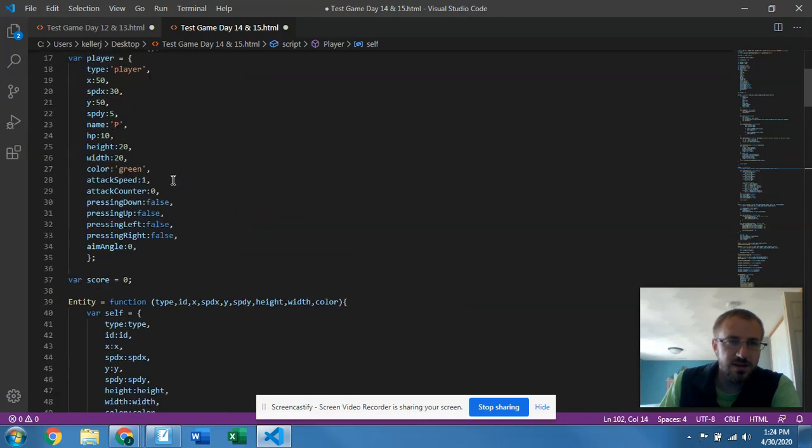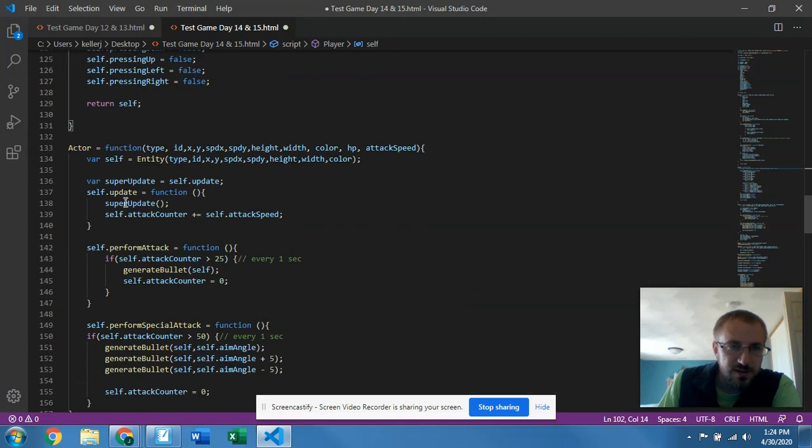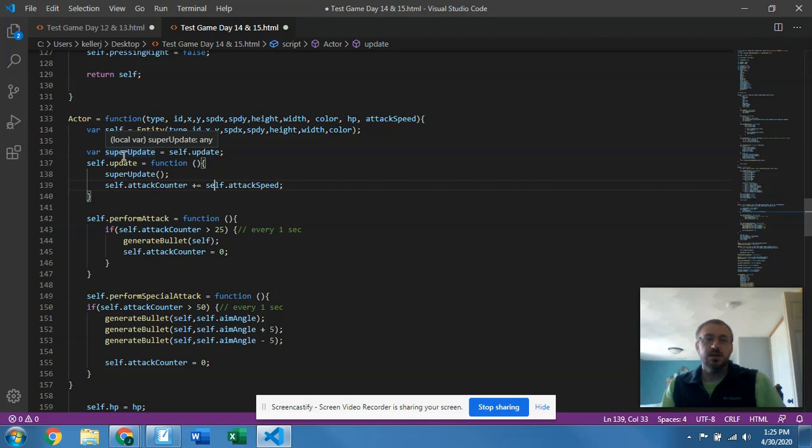After the entity, we actually go to the actor before the player. So we called the entity, and once I'm done with entity, I do this stuff here. There's a couple of functions that are shared by enemies and players. So the update function, okay, what this super update thing is here, this is something that we haven't seen yet.